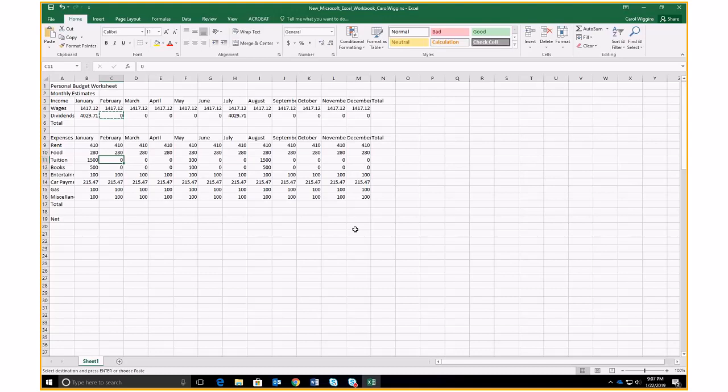Okay, so we have all of our data in. That was a whole lot faster than typing it all in. And we're going to go forward. Now we're going to start making calculations. So this is one of the really powerful things that Excel can do, is it can create these calculations for you. Now, yes, I could come in here and type, what is 1,417 plus 4,029.71, and I could just put the results in there. You can do that. Okay, it would be wrong and it would be silly, but you can do that.